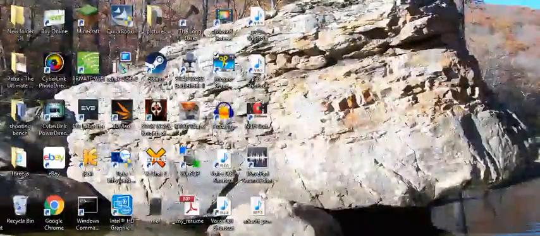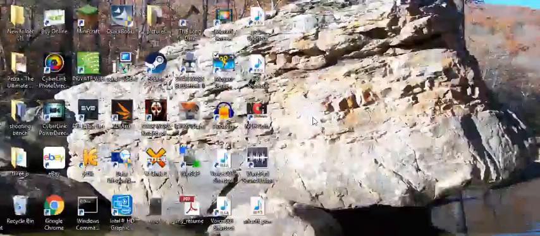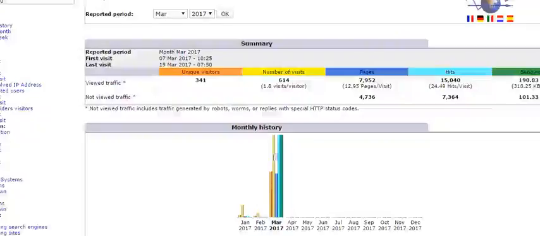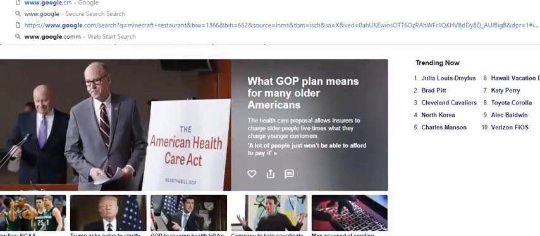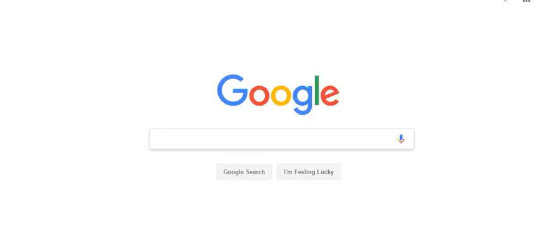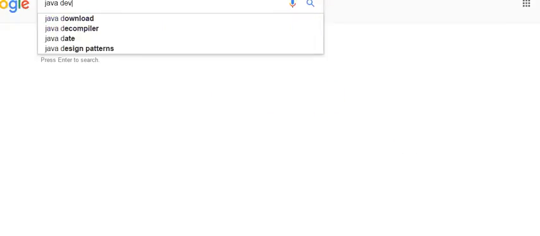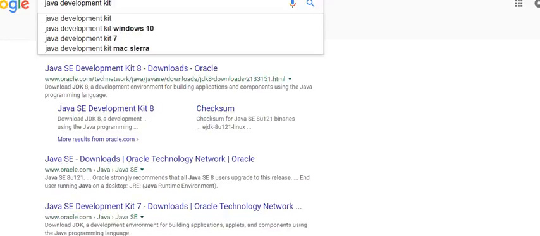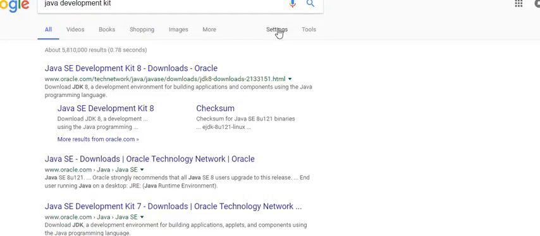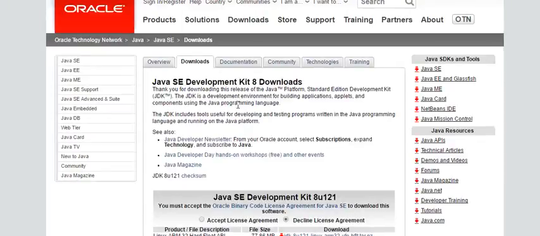Okay, here we go. I'm going to demonstrate some things here. First, I want to show you where you would download the Java Development Kit. Go to Google. We'll enter Java Development Kit. And we see we've got an Oracle site, Java SE Development Kit 8 download. I already have it downloaded, but I'm going to show you where to download it.